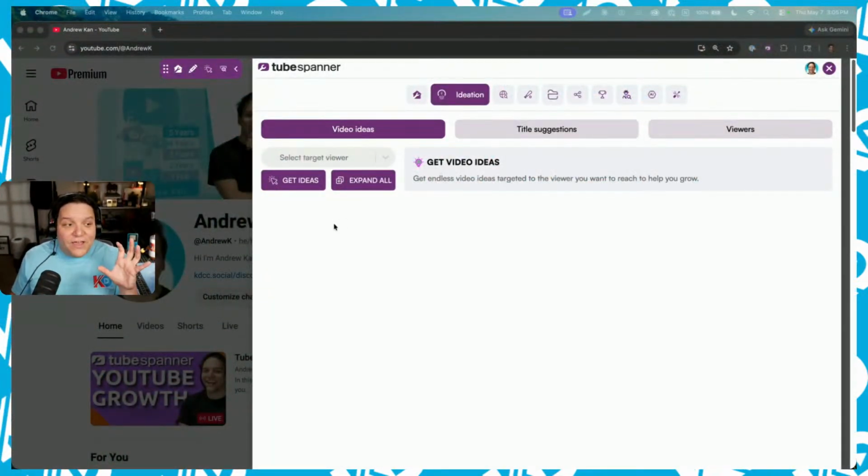And this is available. TubeSpanner has a free usable version. I don't work with tools unless I have something that you can try for free. So you can click Get Ideas.